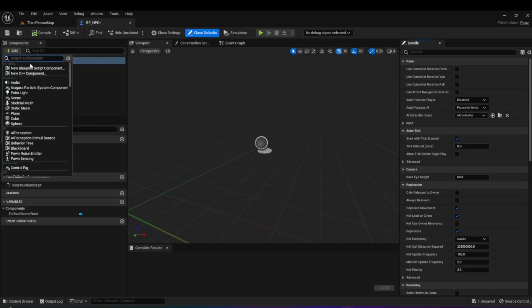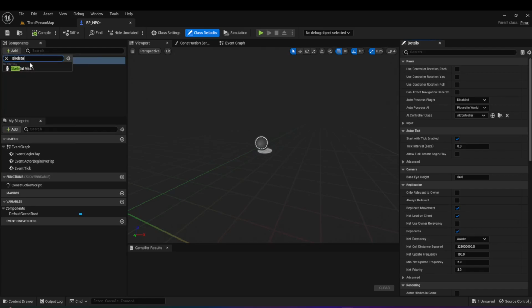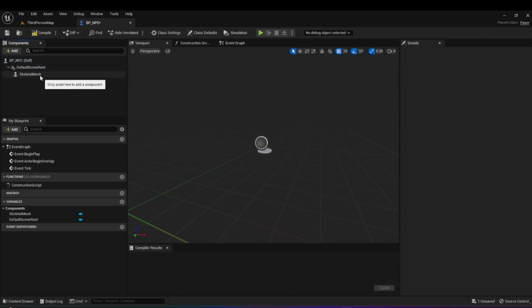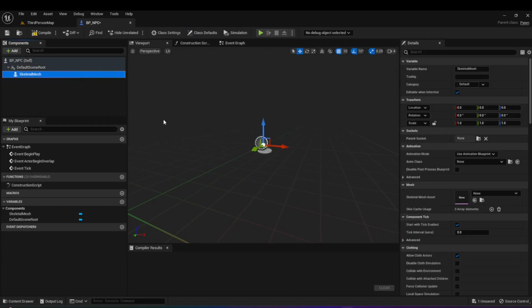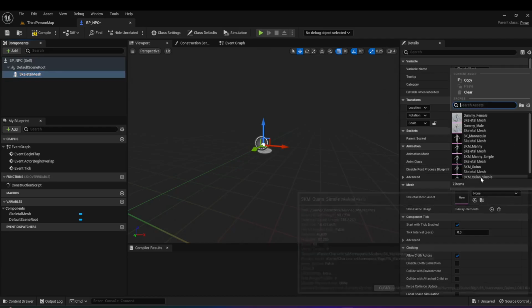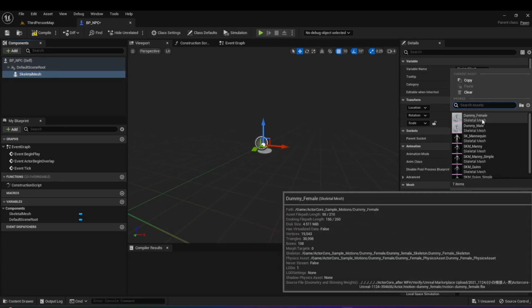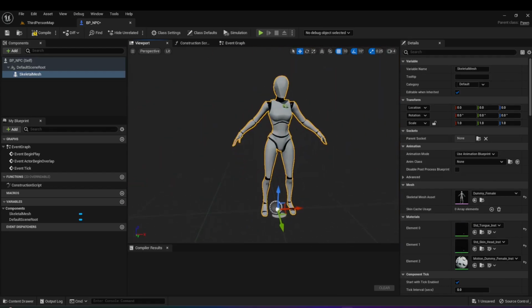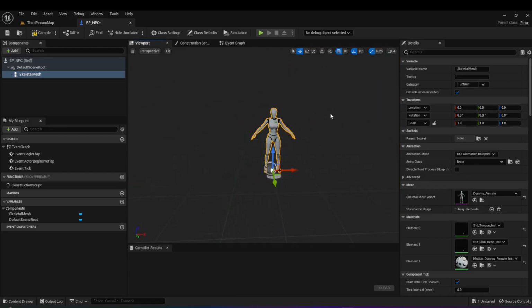So we're going to add a skeletal mesh so we can add our model to the blueprint. So click on skeletal mesh, and then we are going to come and assign a skeleton to it. Again, we're going to be using the dummy female for this one because this is the one which has the talking animation. So I'm going to choose the dummy female. We don't need any capsule collider or anything like that. So for now, this is sufficient.